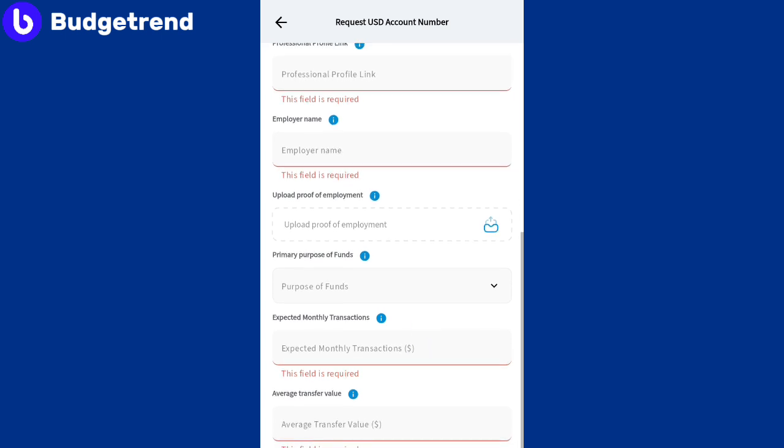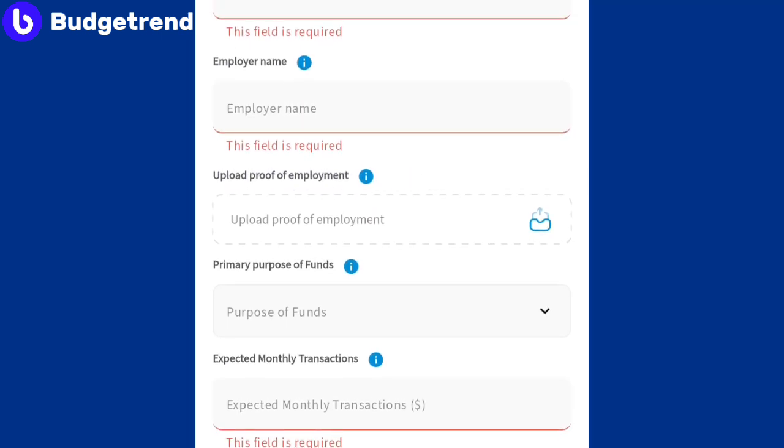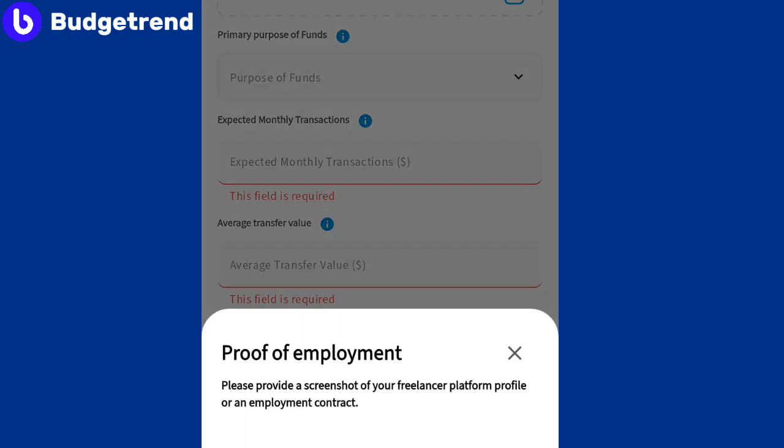So for this proof of address, you can upload maybe your working space or anything, or maybe your salary account. If you are on a salary account, you can upload the bank statement as proof of address. As you can see here, if you are a freelancer, it says please provide a screenshot of your freelancer platform profile or an employment contract.